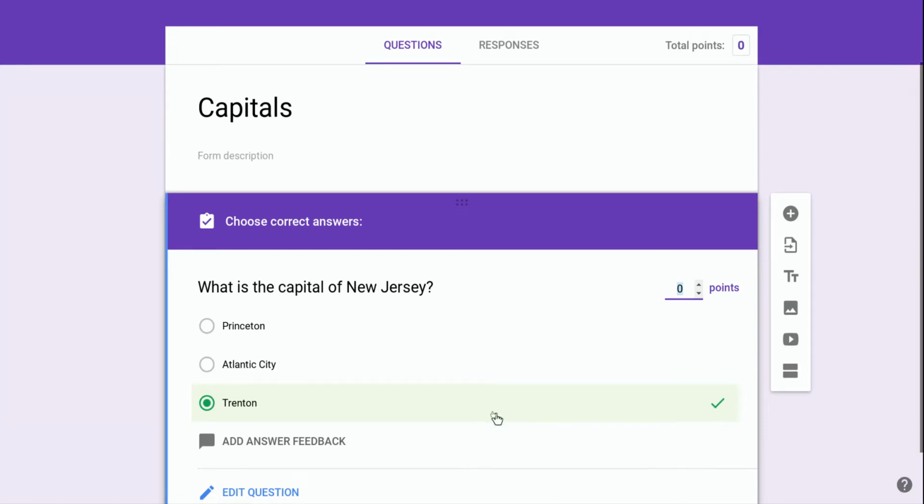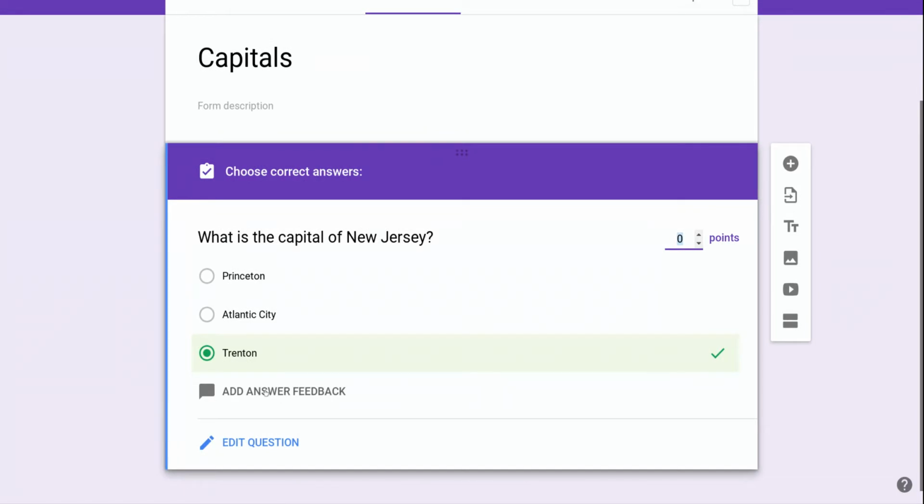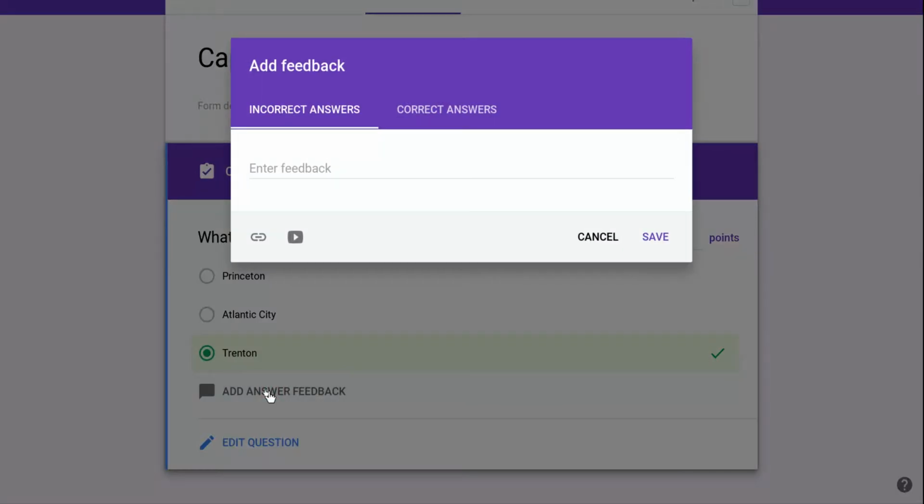Now, the nice thing about it is I can add answer feedback for each of these options. So if a student selected an incorrect answer, I can give feedback to that student by saying, please review your capitals. I can attach a link maybe to a Google Doc, or I can attach a video.